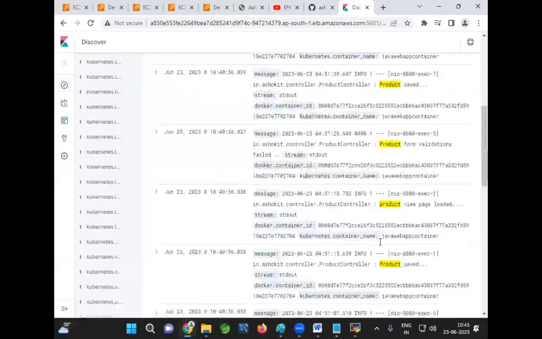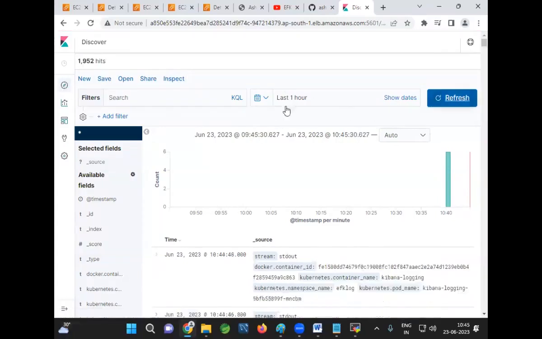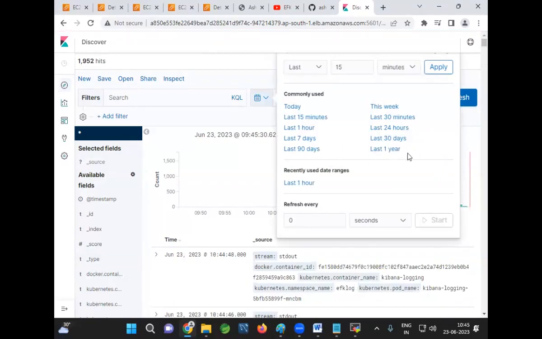So now, as a developer, do I need to execute the kubectl logs command, or can I get the logs from Kibana? We can get the logs from Kibana. So here you need to know how to access the Kibana dashboard, how to filter the logs based on the requirement. Okay, I want to get the logs based on the range, right? So last 15 minutes logs I want to get, apply.